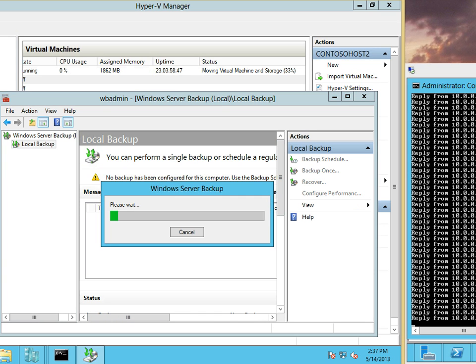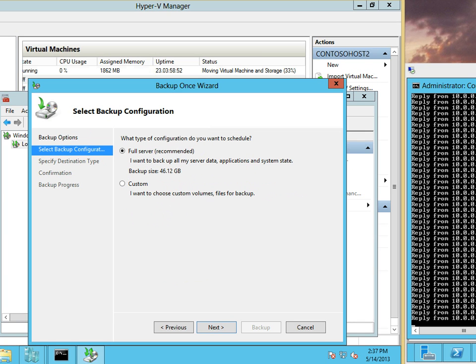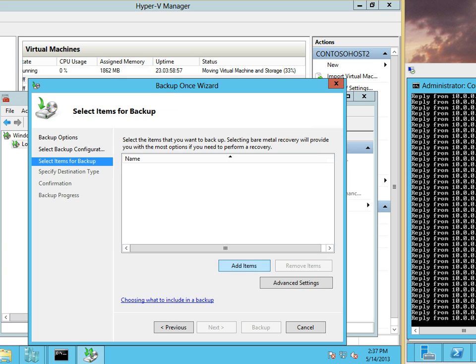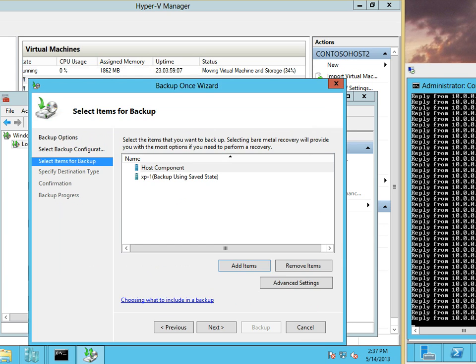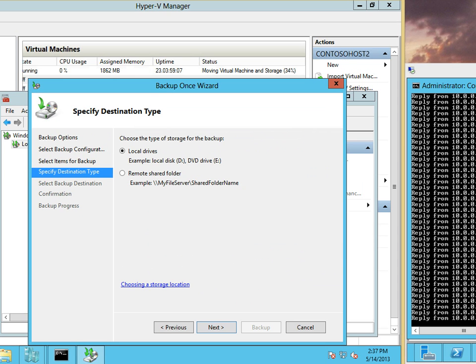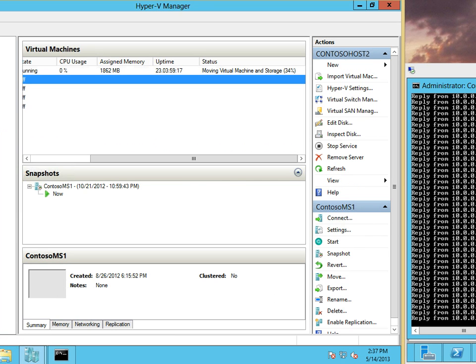So if I say backup once to kick off this wizard, and I say I want to do some custom backups, now when I go into my selection screen, you'll notice that HyperV is in fact a first-class citizen, so I could back up just this one virtual machine, and I would always grab the host component, by the way, as well, and then click next, and now I'm going to actually be able to go kick that out on a UNC path name. So the backup operations and restore operations are all inside the GUI now, so this makes it a lot easier to back up and restore HyperV stuff.